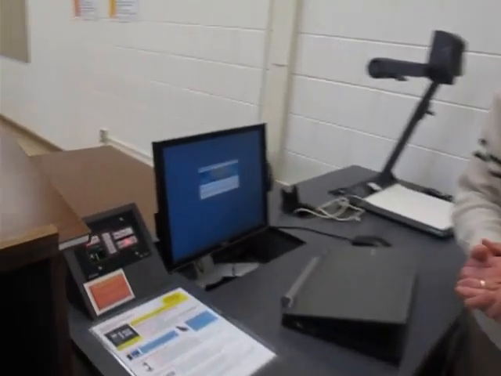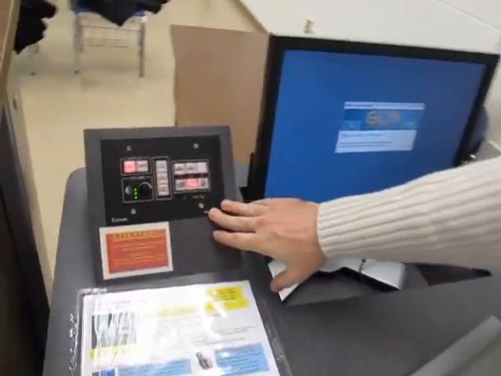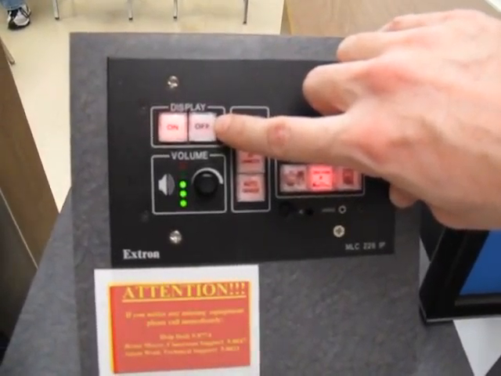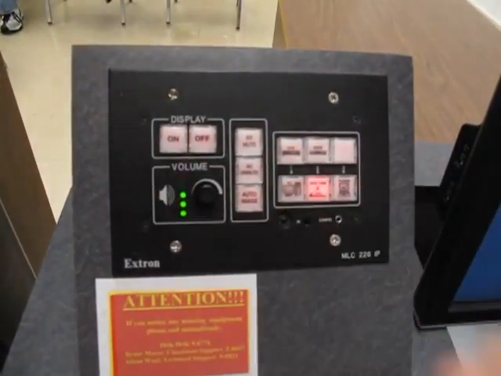Hello, this is Wimberley Hall, room 143, and this is a quick rundown on how the audio-video system works in here. The controller is located on the left-hand side of the teacher station, and the projector power is located in the upper left here. When you press the on button, it's going to power the projector on.